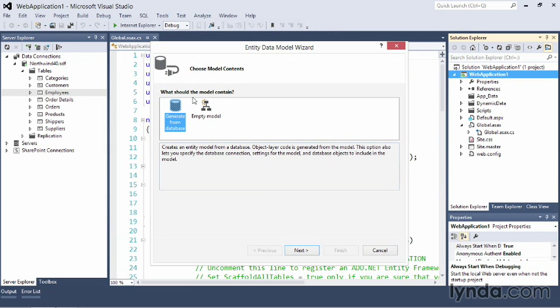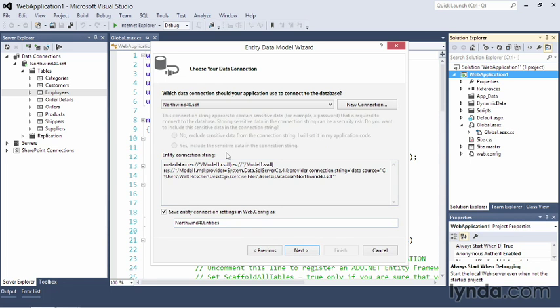Next, it asks me where I'm going to get the information for the Entity Framework, the ORM layer that it's building. I'm going to choose to generate it from a database and then click Next. Now in my application, I've added this data connection in one of the earlier movies. So it shows I already have Northwind40.sdf.